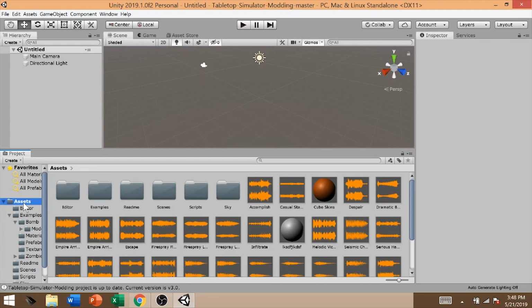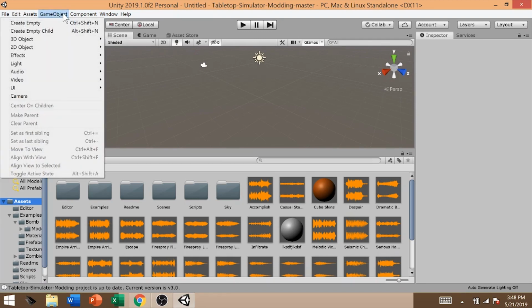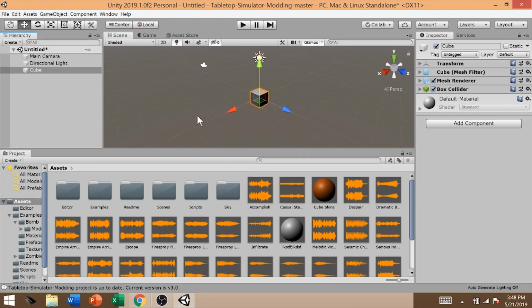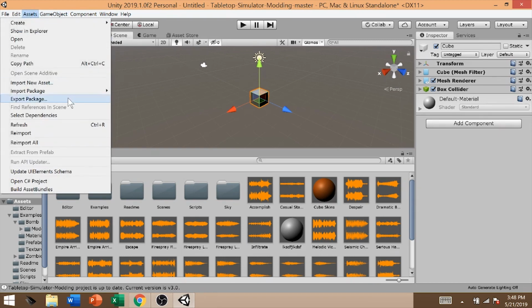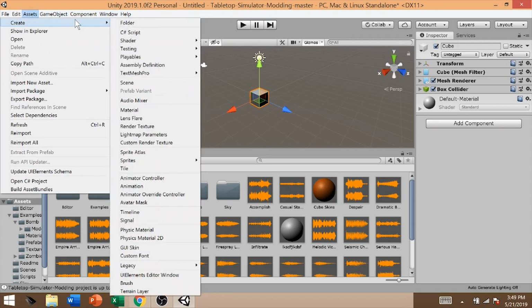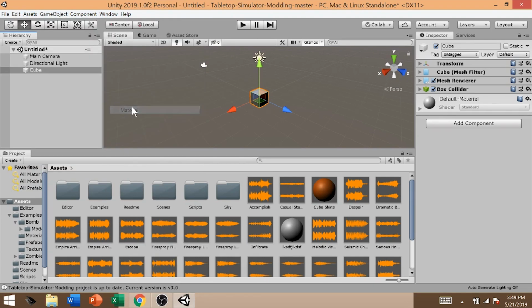So, first things first, let's go ahead and make an object, which we can put into Tabletop Simulator. So come up to Game Object, click 3D Object, and then I'm just going to make a cube. Okay. Next thing we need to do is assign a material to our cube. So we'll go to Create, Create Material.